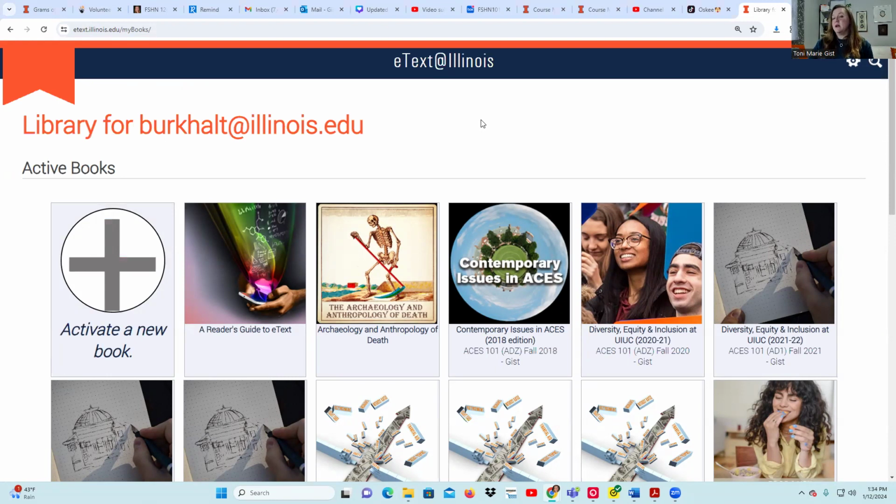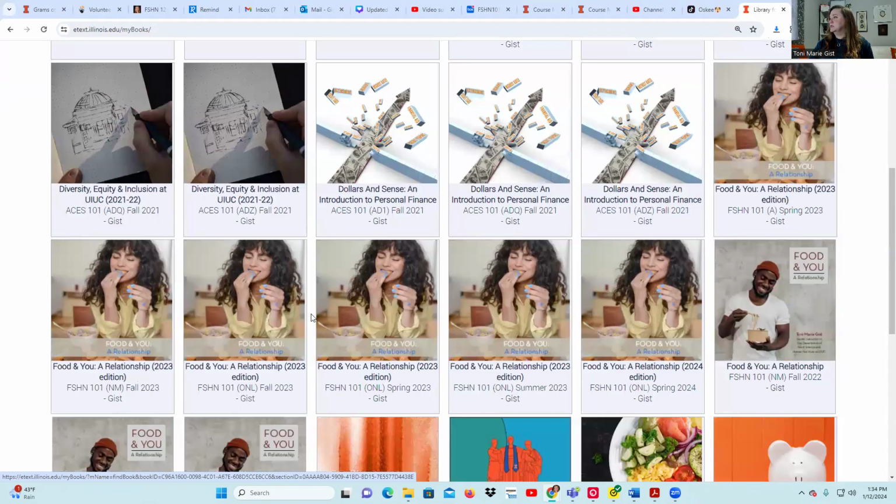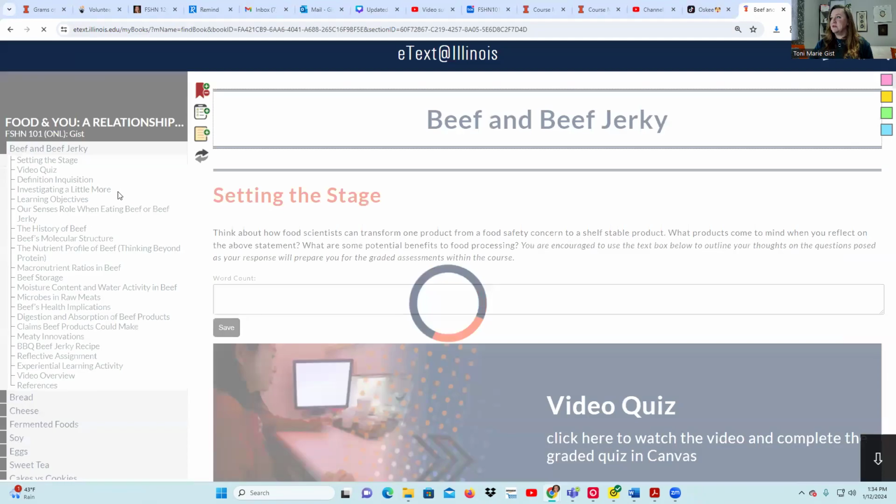If for some reason you have not purchased the eText yet, you need to go to the U of I web store and look for FSHN 101, purchase the eText, or if you're an I Promise student, you get it for free. You can activate your new book with the code, and then you'll have the option of getting the spring 2024 eText right there for you.